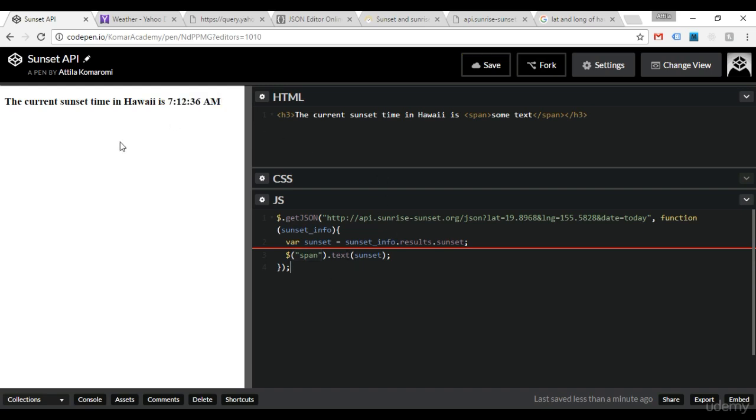Perfect. So just to recap what we're doing here, we're using this jQuery method to grab the JSON data from this specified URL. After that, we call this function here, which passes the JSON data through with whatever we name it, in this case sunset info. And then we use this jQuery selector to reference our HTML span element and change this text to whatever is in these parentheses. So in this case, it's the JSON data that we grabbed that contains the sunset value. So this here contains the sunset value, which is stored in the sunset variable, which we then pass through to this text method.